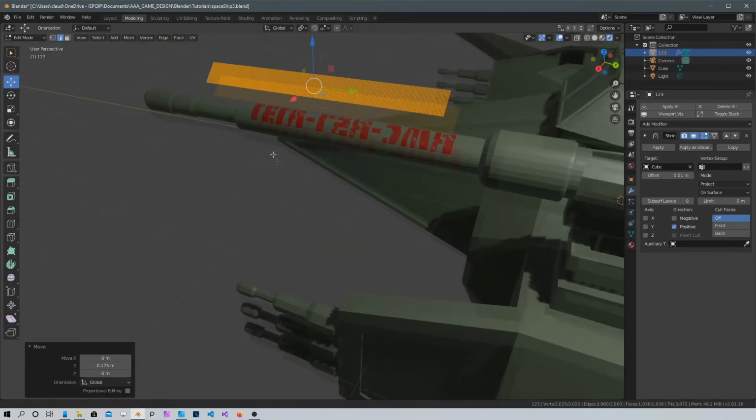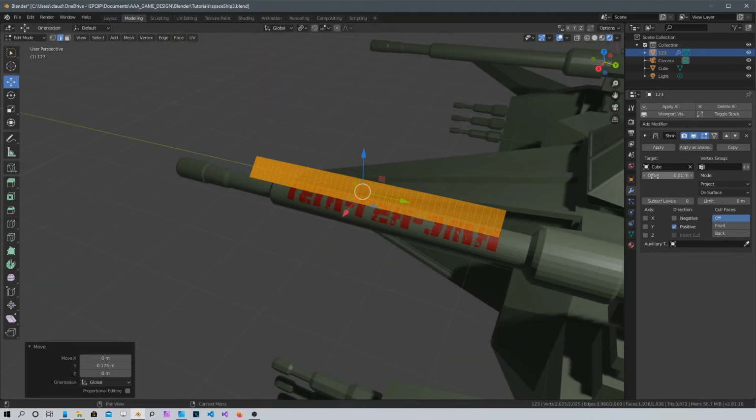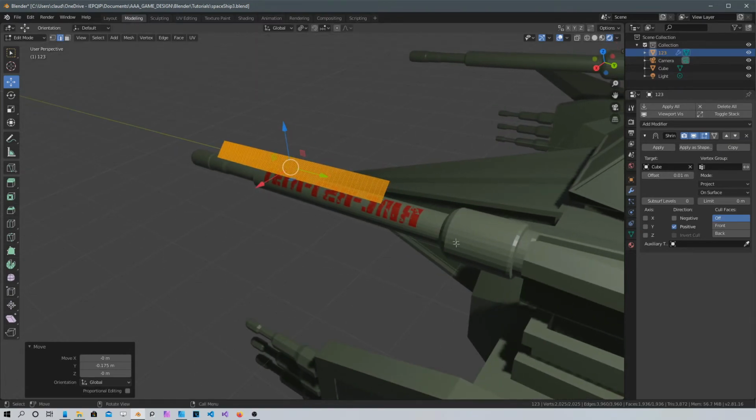So I'm gonna go through it again. This right here, the offset, takes the projection outside the mesh. So if I change this, let's take it real high, see? It takes the projection outside the mesh. So I'm just gonna put 0.01, just a little bit outside. It won't be visible. This will project it. No, this is culling faces. You don't need to worry about that.